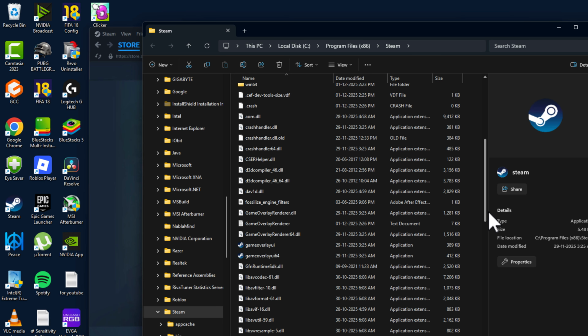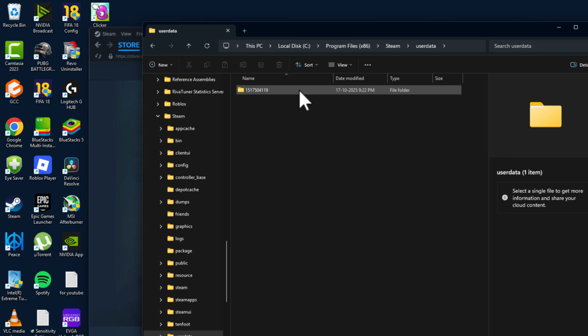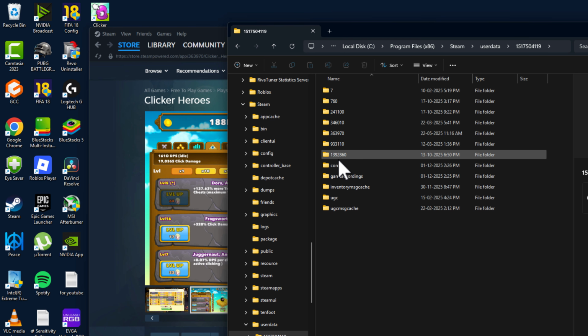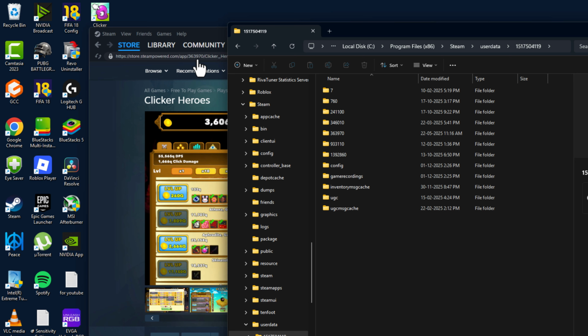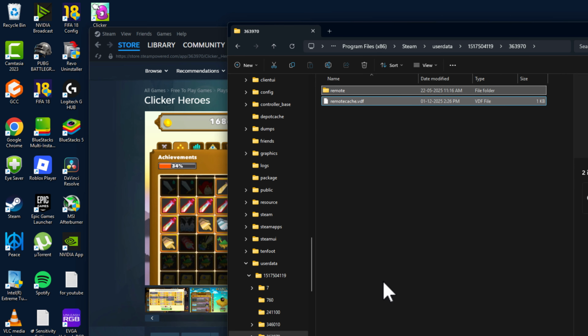And you just need to scroll up and open the userdata folder, random numbers. Now you just need to find the number of the game. As you can see, 363970, 363970. This is the game save folder. Open it, and this is where all your game progress will be saved.